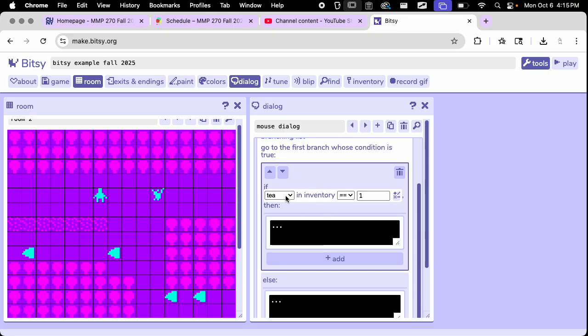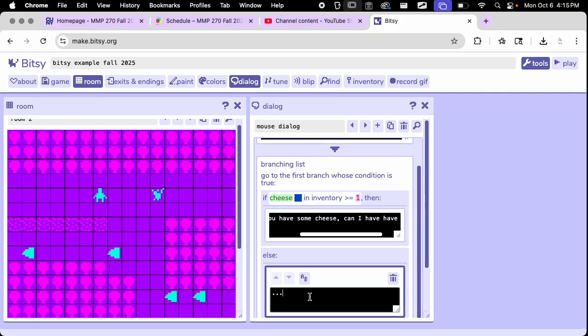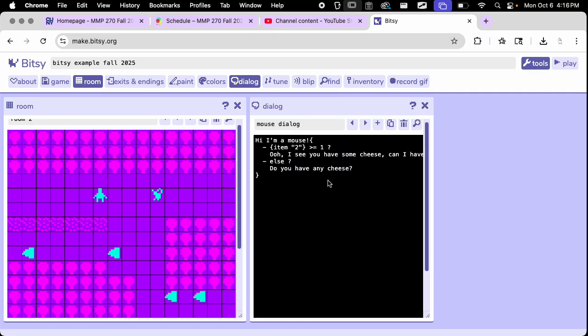So I can edit this. I can say if cheese, and then let's say greater than or equal to 1. So if I have at least 1 or more blocks of cheese that I've collected, the mouse can say, ooh, I see you have some cheese. Can I have 1? And if we don't have cheese, we'll have the mouse say, do you have any cheese?